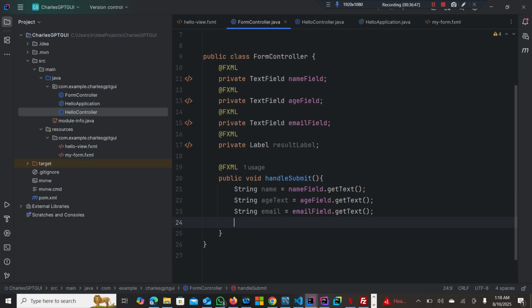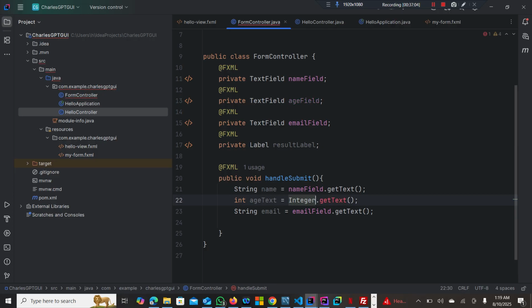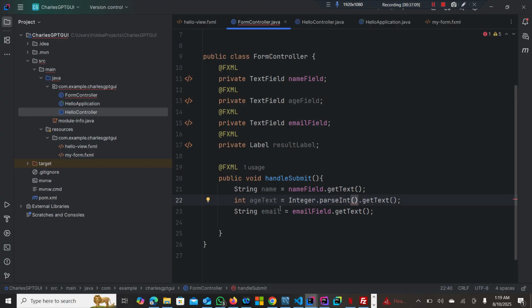The next thing we're going to do, since we are working with age, is we need to parse this age. We'll just change this to int. Sorry, int age equals, since it's an integer, we'll say Integer.parseInt. Then inside this, we'll say ageField.getText, like this. Then we'll remember a semicolon. So that is it. We have passed the int to this.